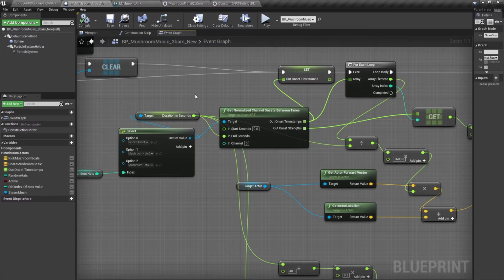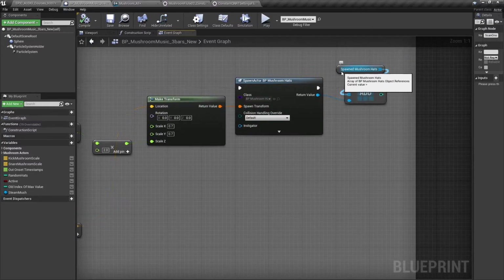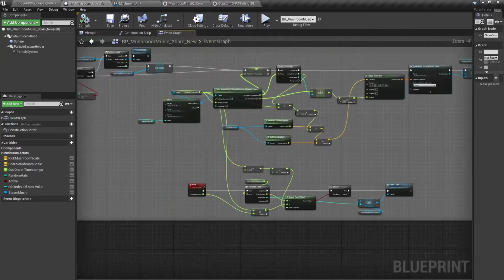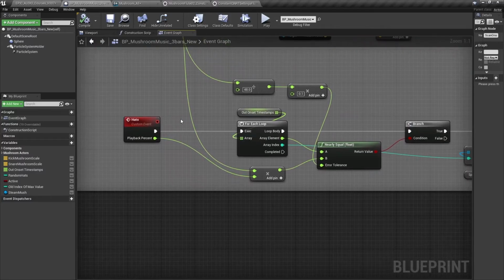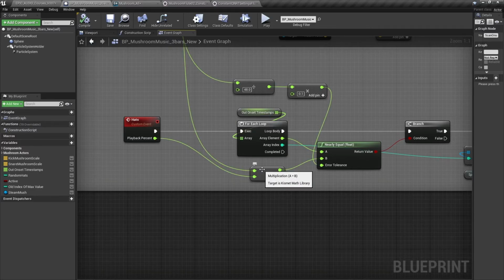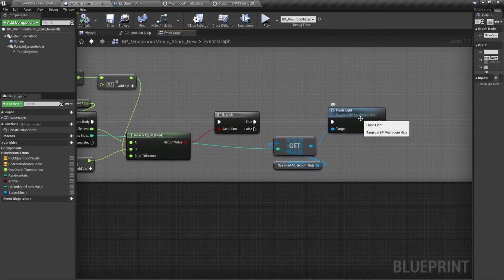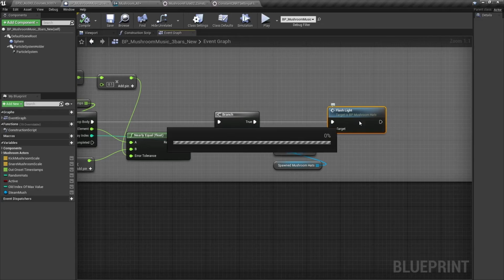So this section creates all those small yellow mushrooms in the level, and they're laid out following the patterns in the hi-hat sound waves. As they're created, they're added to this spawned mushrooms array, and then we use the custom event hats that's triggered by the audio playback percent node to check through the onset data and compare these onset timestamps against the current playback time. If they're nearly equal, then this system here activates a light within the mushroom hat's blueprint.